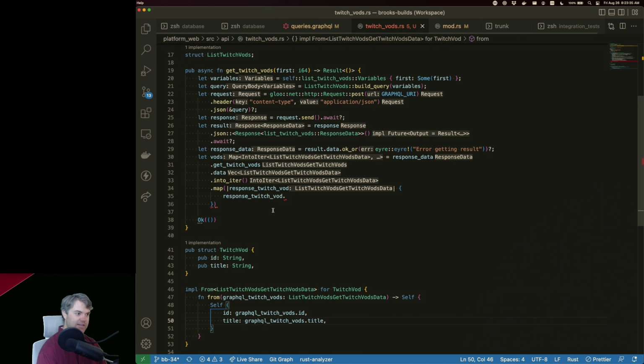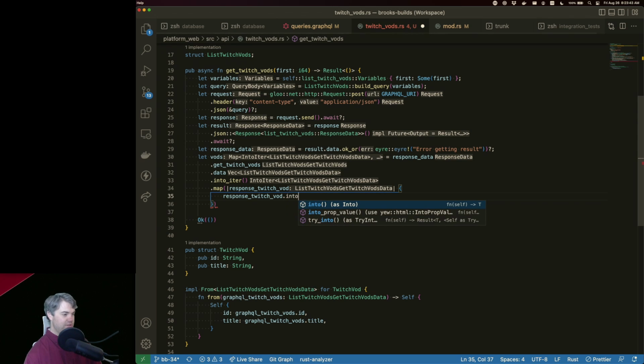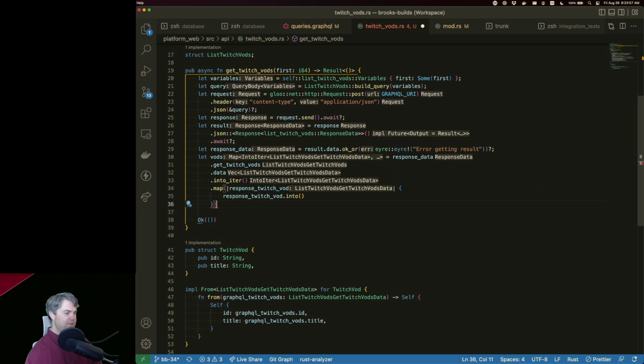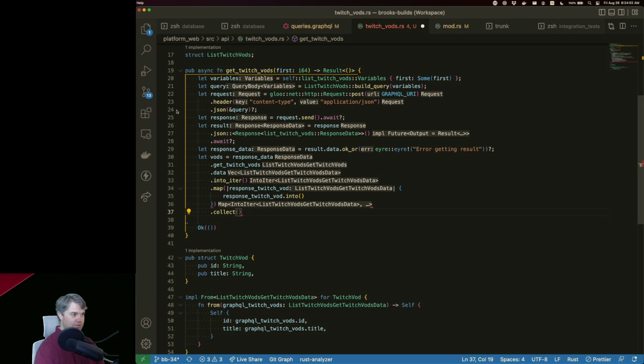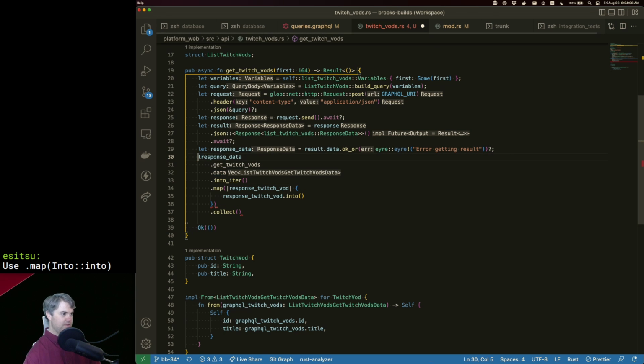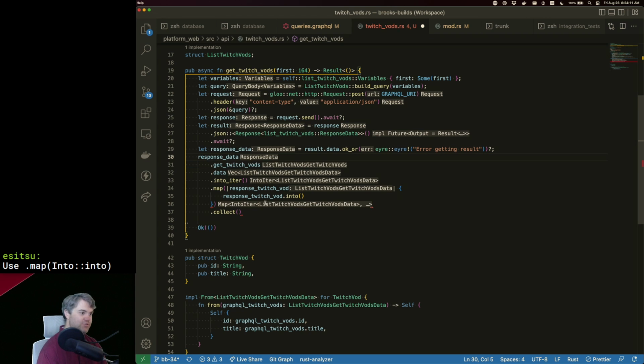I returned that, and so here in our map, basically I want to into this. Can I into this? I don't think I can, because it's going to get really confused, right? I might be able to get away with this. So then we're going to collect, and I also might be able to get away with this too. So if I just return straight from here. Ooh, map into. Okay, hold on. Let's try that.